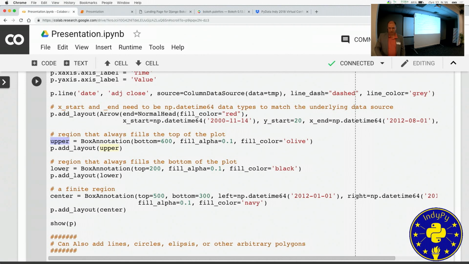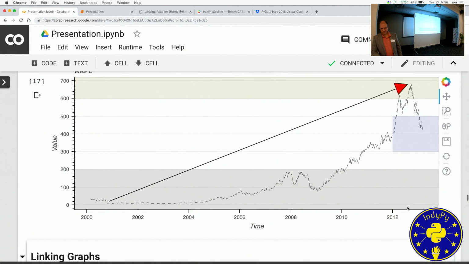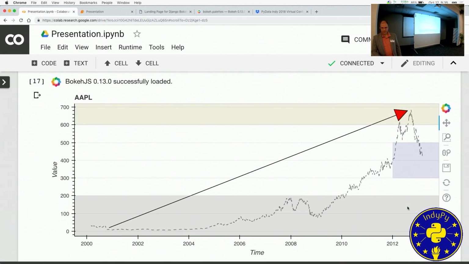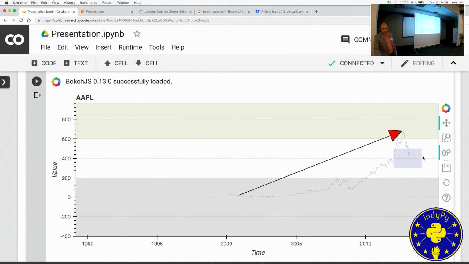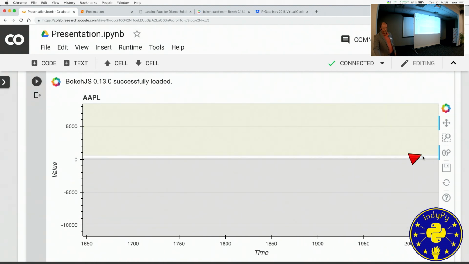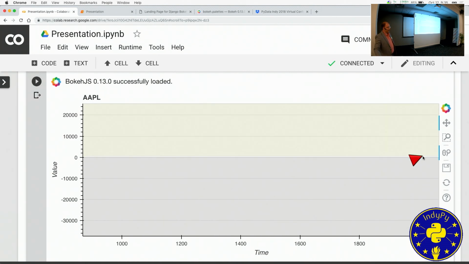So I can do the same thing with a lower box that is going to appear at the bottom, draw it starting at 200, fill into the bottom, and let's give it 4 coordinates for a box that's going to be completely contained within our graph. So that same Apple stock price, we now have our arrow, we have some boxes, and if I zoom out, you'll see that the graph doesn't change, but my boxes fill in the completely variable area.